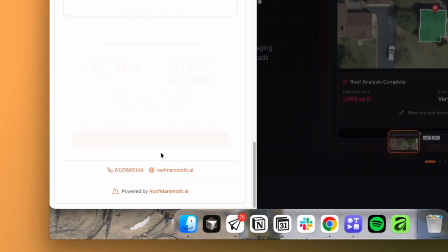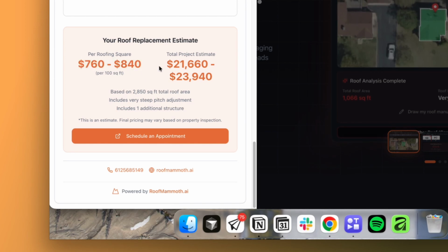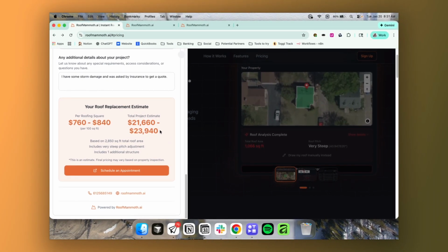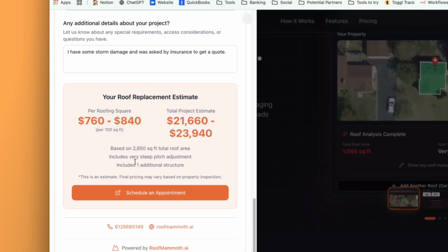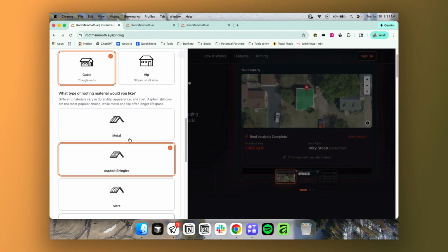And then when they hit submit and view quote, they get to see the quote. So by default, we show the per roofing square pricing, and we also have the total project estimate. We show ranges as well by default. You can turn that feature off. You can widen the ranges. You can turn off the feature to show the per roofing square. It's super custom and built to how you want to show your customers in that moment.